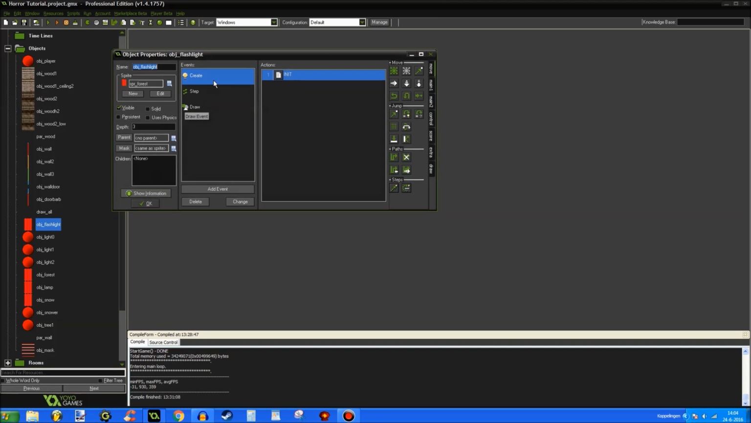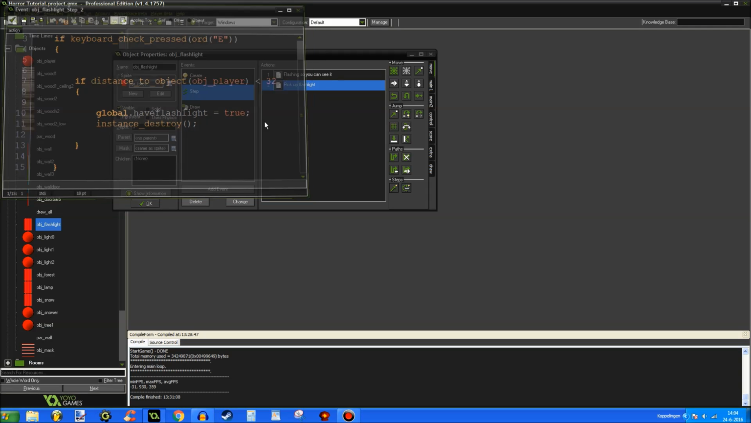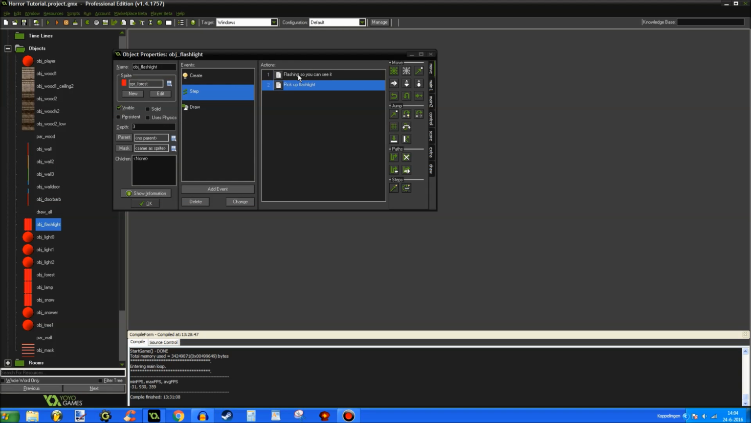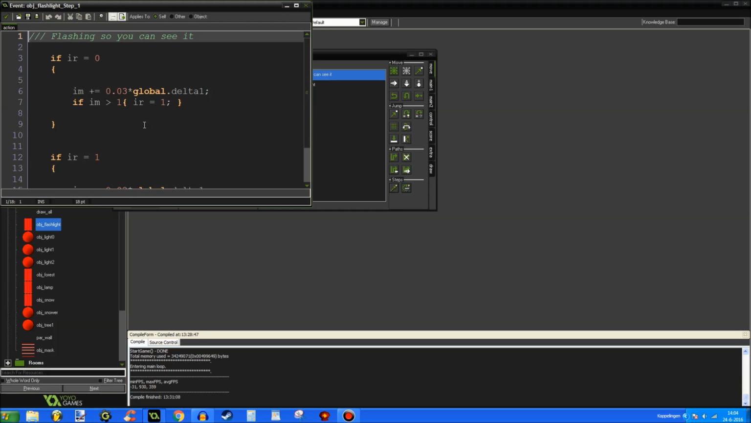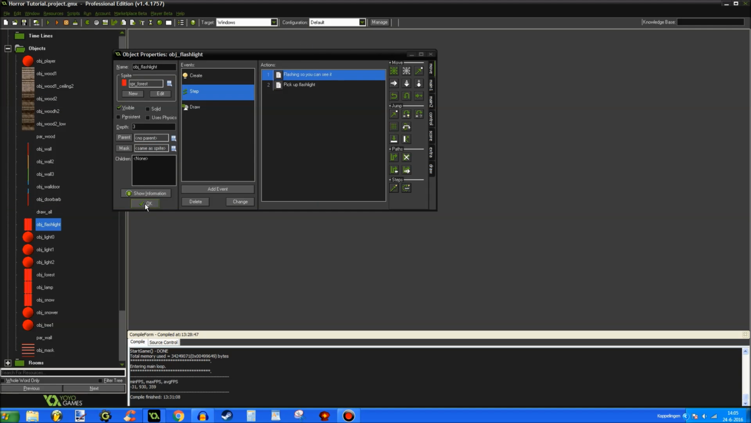Object flashlight, this is the flashlight you can pick up. As you can see right here, pick up the flashlight. When you press the E button and you're close to the flashlight, you can pick it up and you will gain a flashlight. Flashing, so you can see, this is just for a little bit of animation, because it's really hard to see the flashlight when it's relatively dark. So that's why it kind of illuminates itself, so you can see it.